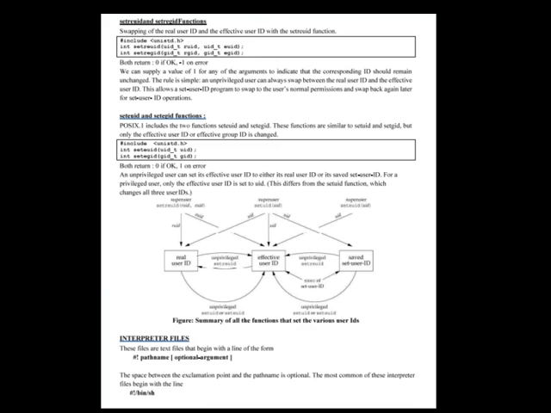seteuid and setegid functions. POSIX.1 includes the two functions seteuid and setegid. These functions are similar to setuid and setgid, but only the effective user ID or effective group ID is changed. See the syntax here, both return 0 if OK, -1 on error.